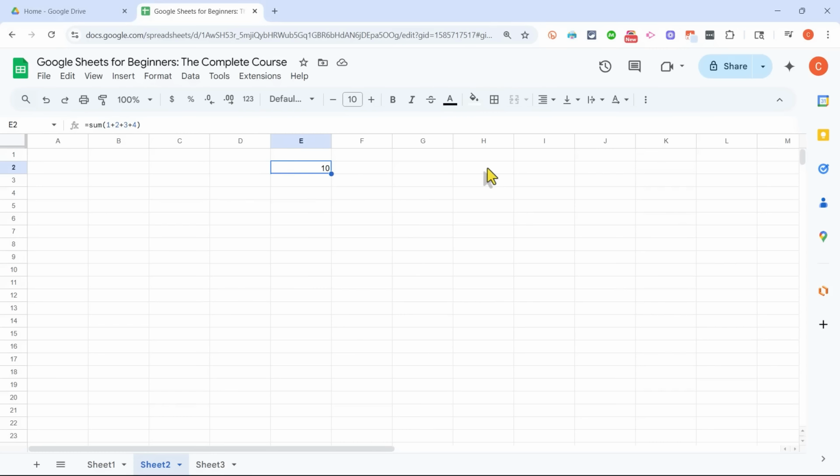So in this segment of Google Sheets for Beginners, the complete course, I've taught you the anatomy of a spreadsheet with columns, rows, cells, and ranges. And then I also taught you the anatomy of Google Sheets, looking at menus, toolbars, options, the name box, and the formula bar. In the next segment, I will teach you how to enter cell values and data in Google Sheets.